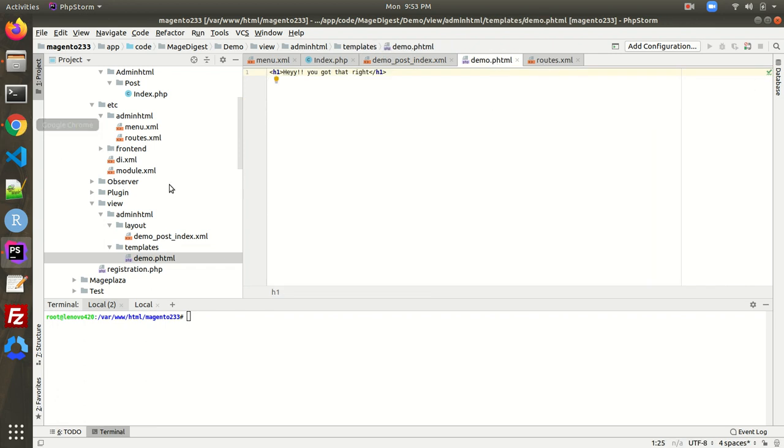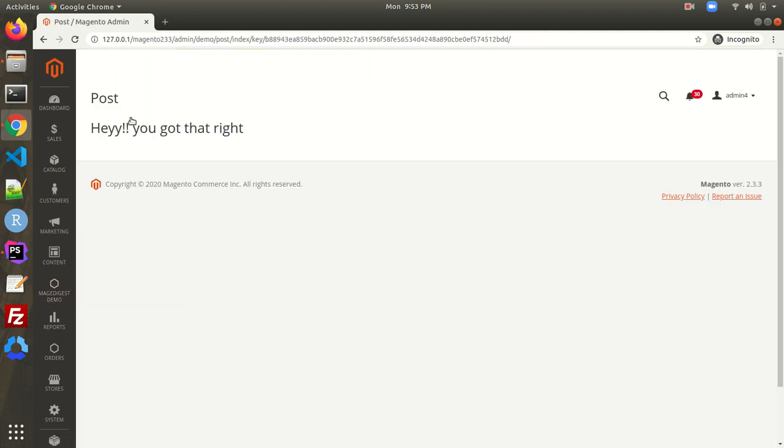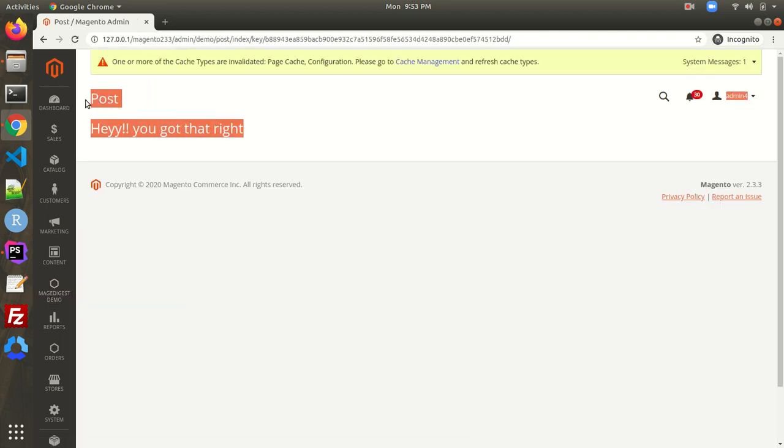When you are done with this, you have to simply go to the Magento admin and click on this, and it will open up. When you click on this particular menu, it will redirect you to a page. See, you got that, right? This is the same thing that you have written in the PHTML.